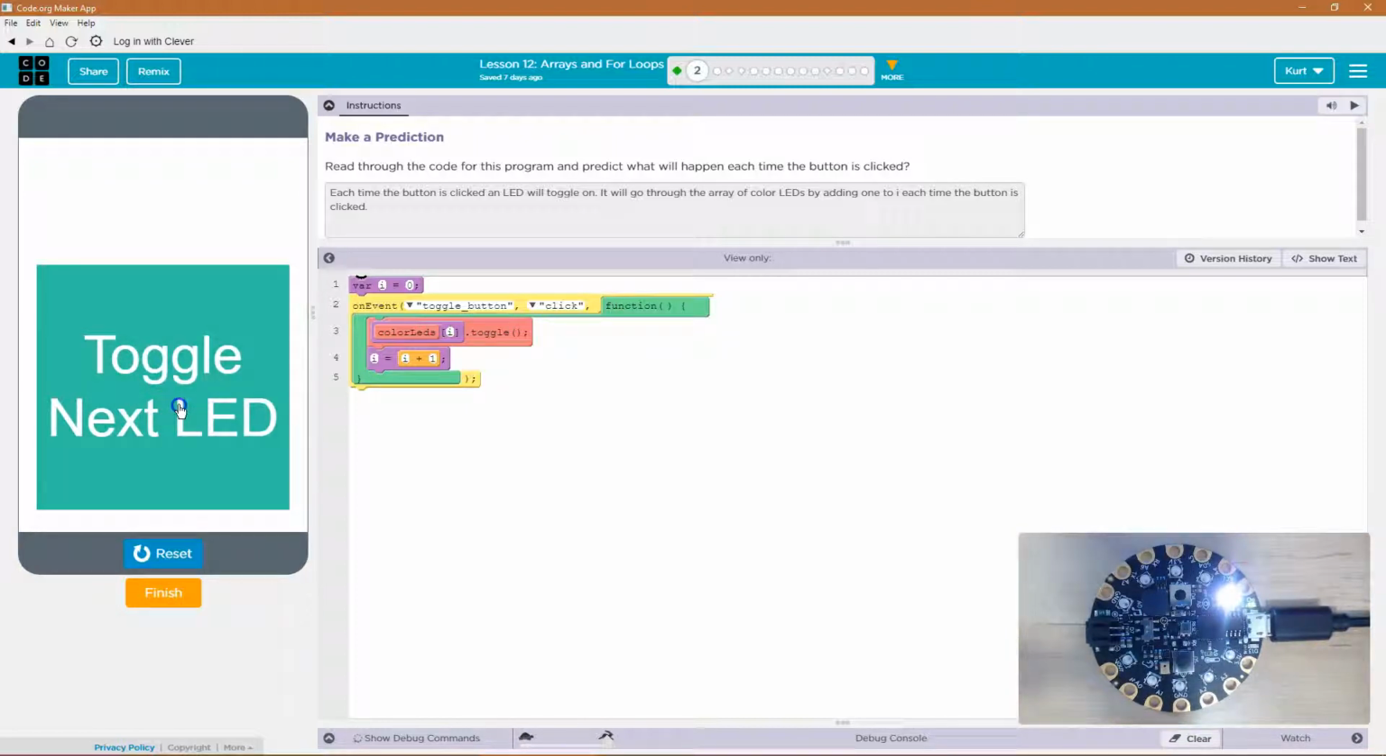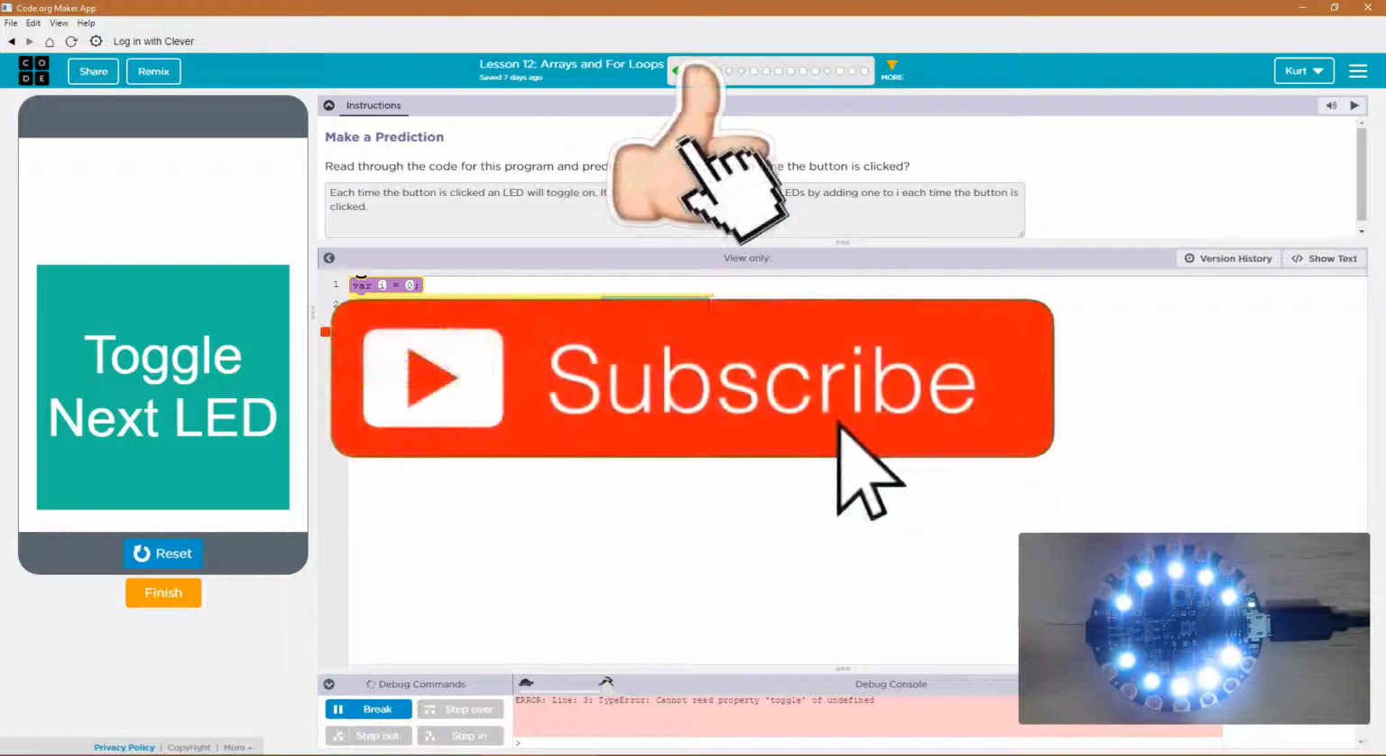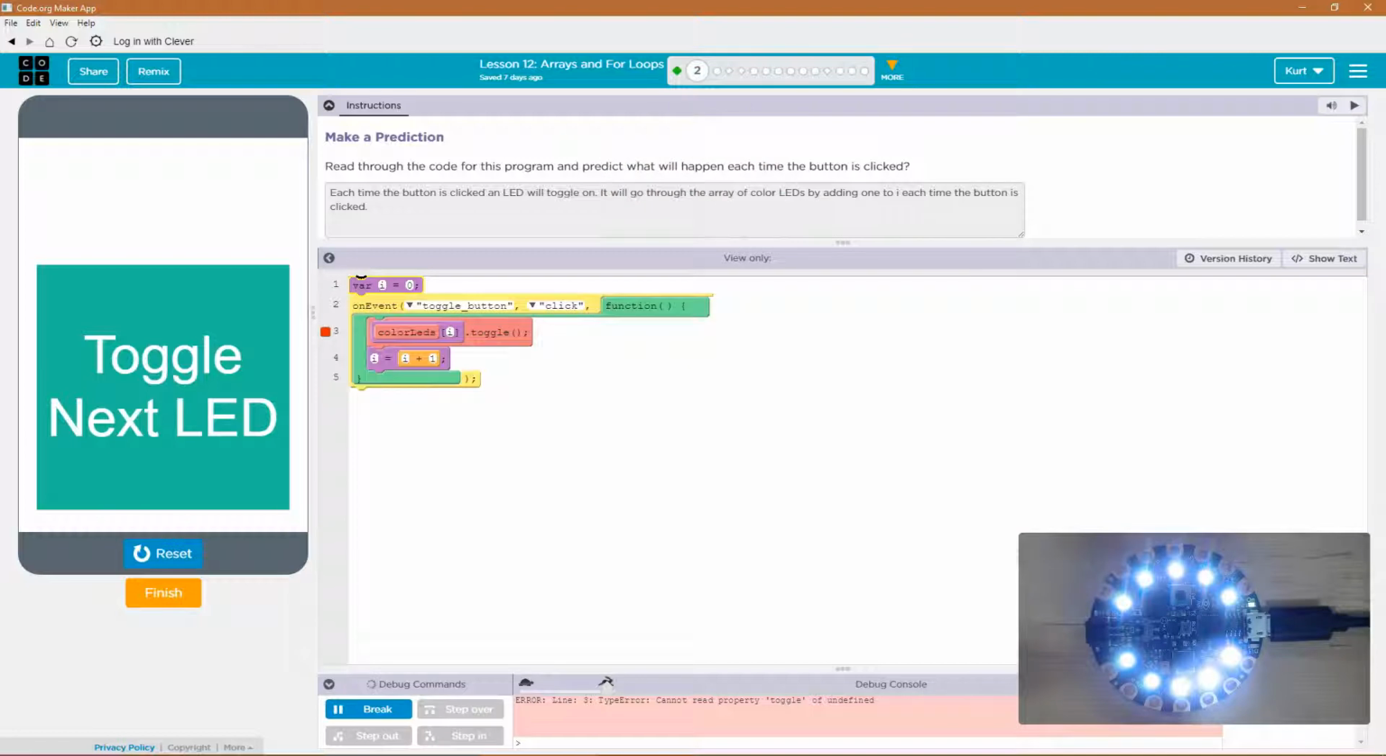1 LED, 2 LED, 3, 4, 5, 6, 7, 8, 9, 10. And then it's going to hit an error, and that is because we are now at the number 10, and there's no 10th element of our array of LEDs, right? We start at 0, so since there's 10 LEDs, 0 to 4, right? 0, 1, 2, 3, 4, and then 5 to 9 is all 10 of the LEDs. So when we get to 10, we hit an error.